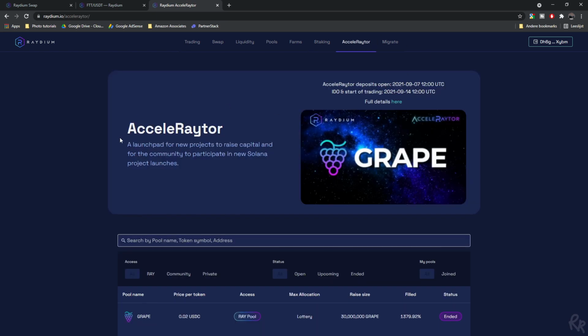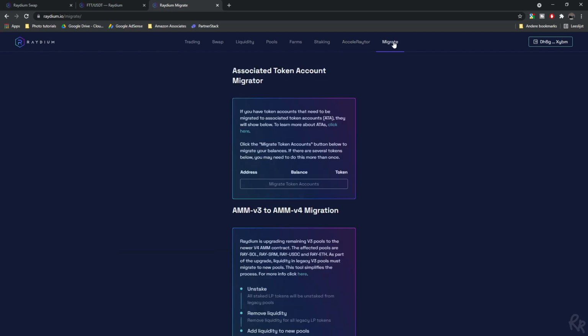And then you can go to Accelerator, which is the launchpad for new projects to raise capital for the community to participate in new Solana project launches. And then we've got a Migrate, in which you can migrate your tokens. See how easy this is? Such a breeze to work with. And that's it for this video too.